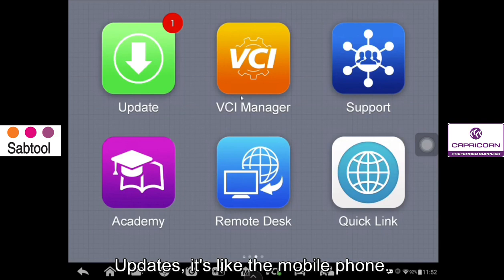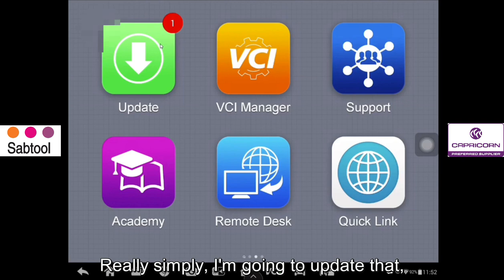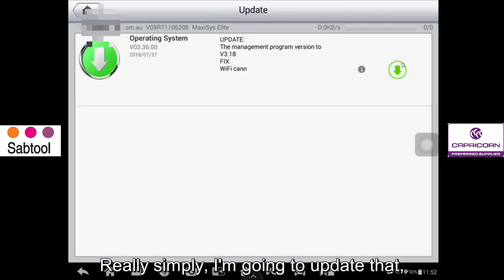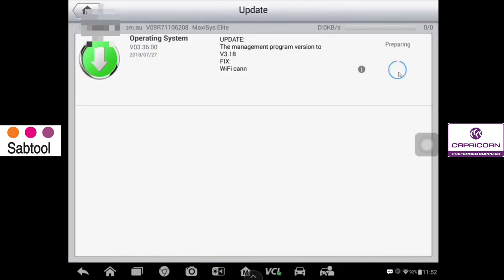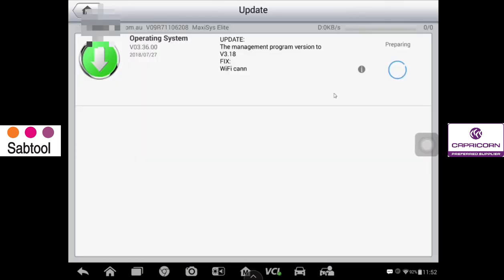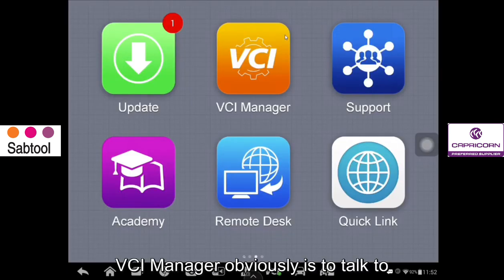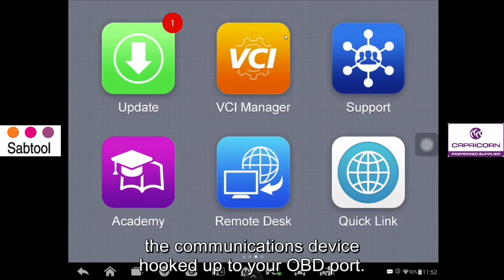Updates, just like your mobile phone. So we've actually got one sitting there ready to do now. Really simply, I'm going to update that. And then I'm going to continue going through. PCI Manager obviously is to talk to the communications device hooked up to your OBD port.